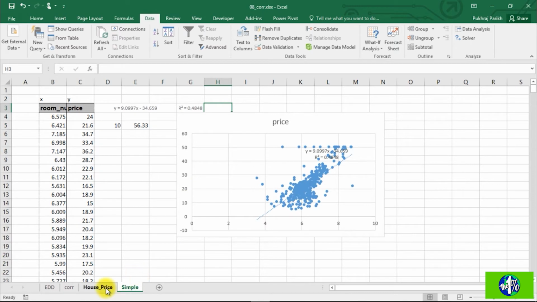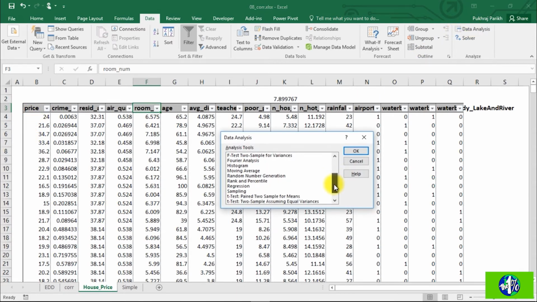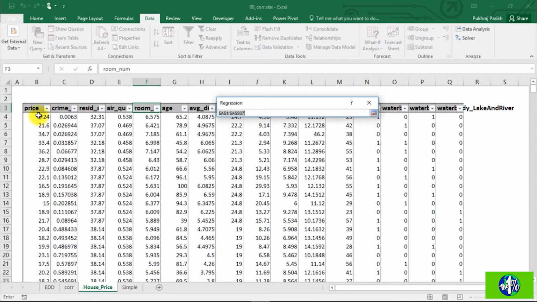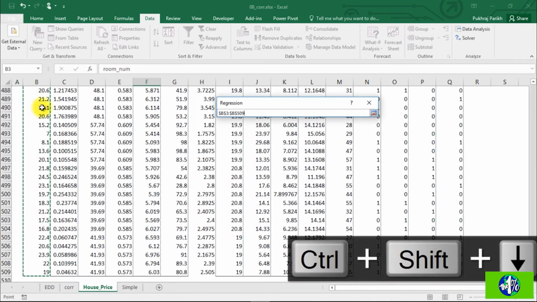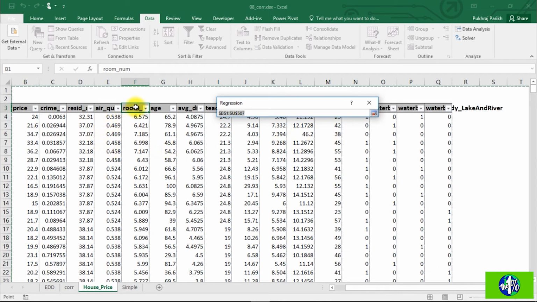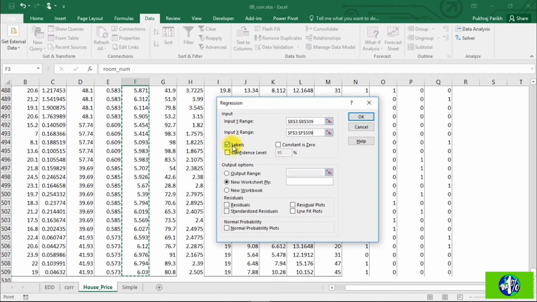Now we will run the proper regression analysis and see its results. So we will go to data analysis options. Here we will select the regression option and click on OK. The input Y range is the response variable which is in B column. So we will select this whole column. The input X range is our room num column. Our data has labels, that is the first row of the column contains the variable name.